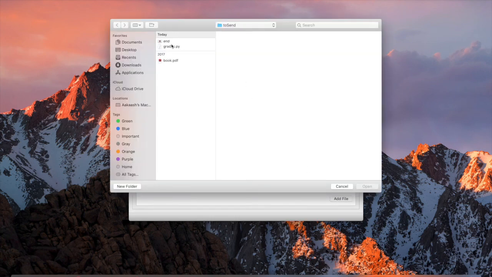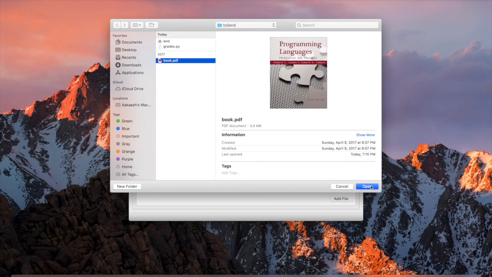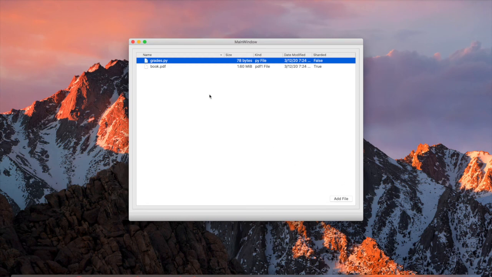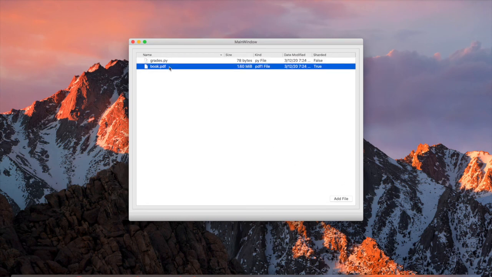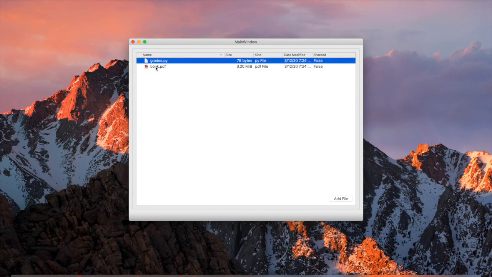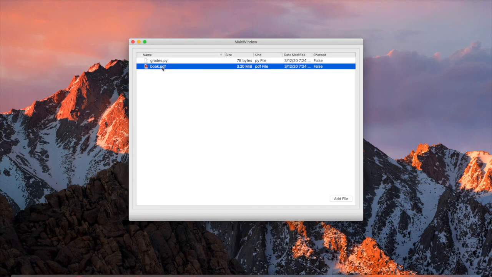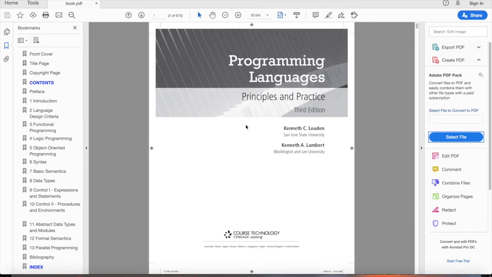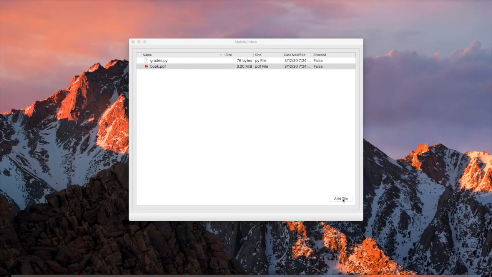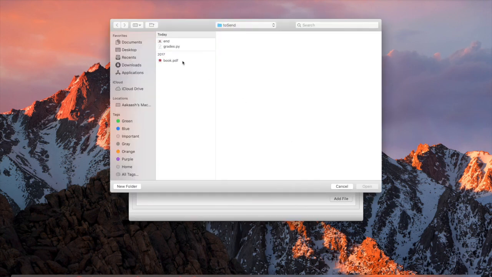I can even add slightly larger files like PDFs, and it works the exact same way. You can see the sharded column is true again. I can download the file, and I have the entire PDF. Now it's important to remember that all of the information that we're storing is completely encrypted so that other nodes on the server cannot open up our files.